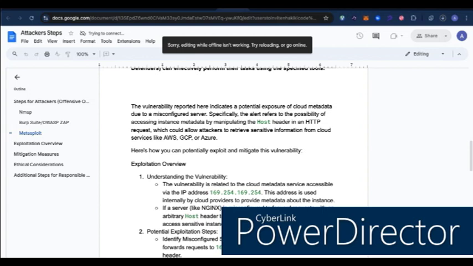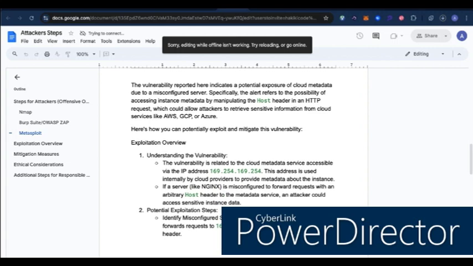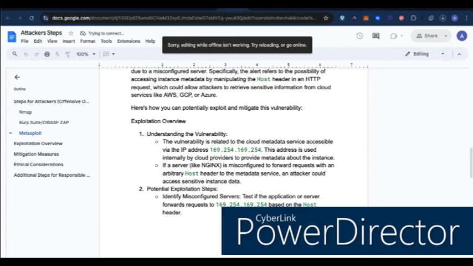If most of you followed me through the ZAP and the Metasploit, you will notice that I tried to exploit a metadata on a misconfigured server. Specifically, the alert refers to the possibility of accessing instance metadata by manipulating the host header in an HTTP request, which could allow an attacker to retrieve sensitive information from cloud services like AWS, GCP, and Azure.